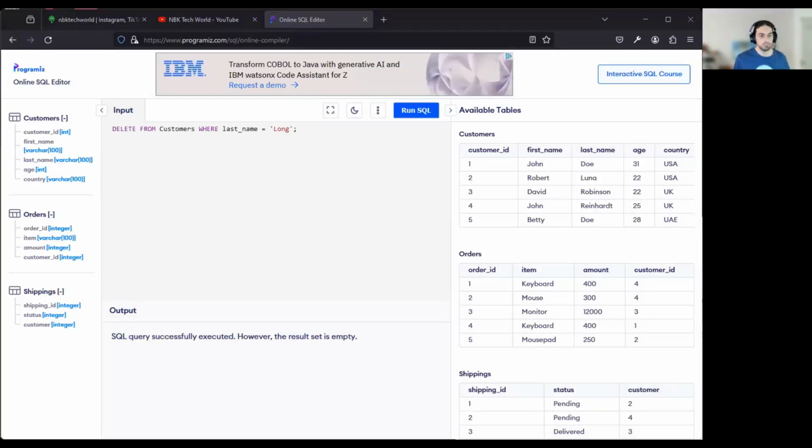So what we're going to talk about next is how to update records. Okay, so to do that, we're going to use UPDATE. We would update something. So you say a table name and then SET, and then whatever you want to update. For example, country equals Canada.